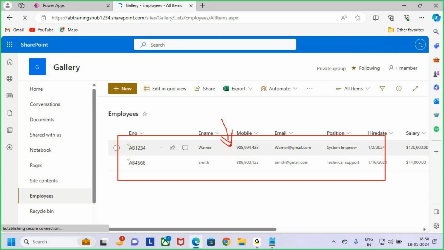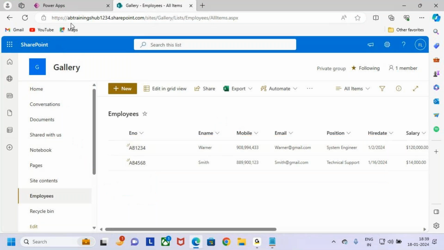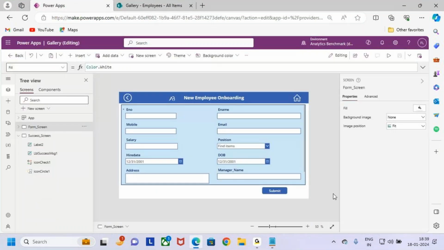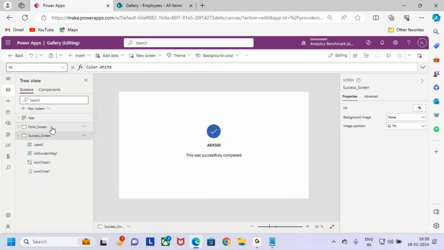Now, whatever the data I'm having in the SharePoint, I want to display or view this data in the Power Apps. Now tell me which control we need to use in order to display that data in the Power Apps. Whatever the data I'm having in the data source, I want to display that data in the Power Apps. Gallery control. Yes, gallery control. Now, let me add one new screen.